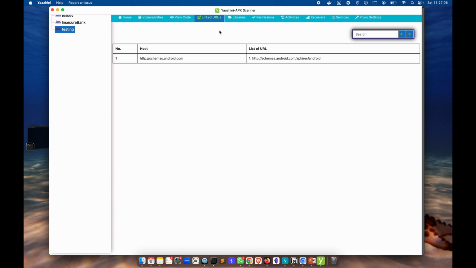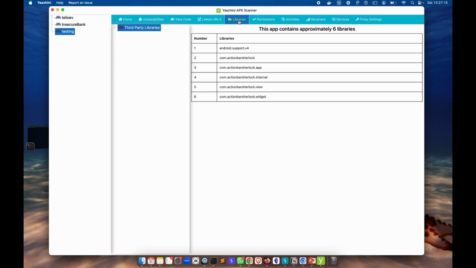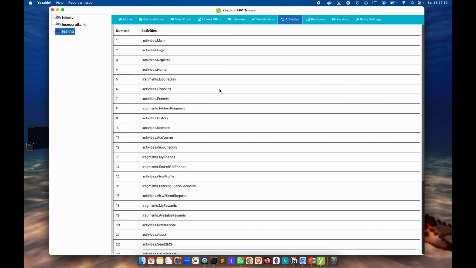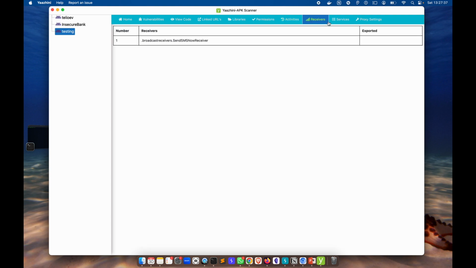Okay, and linked URLs, whether there are any schemas or any deep links that are used, will also be displayed over here. Okay, and the libraries are also disclosed over here, and the permissions set inside the application. Okay, so you can also find the list of permissions that are already there in that APK. You can also see that in this tool, and the list of activities will be visible over here in this section. Activities, receivers, services, all these are Android components. So you can see them by just a single click.